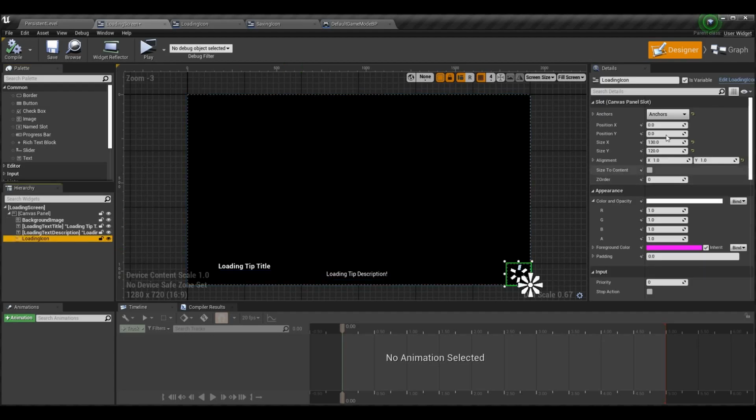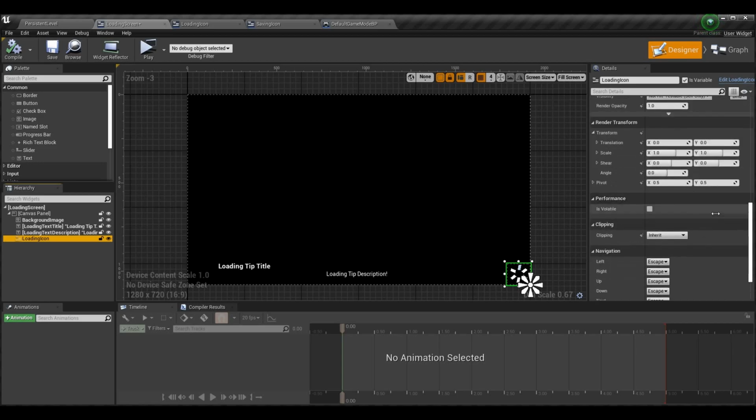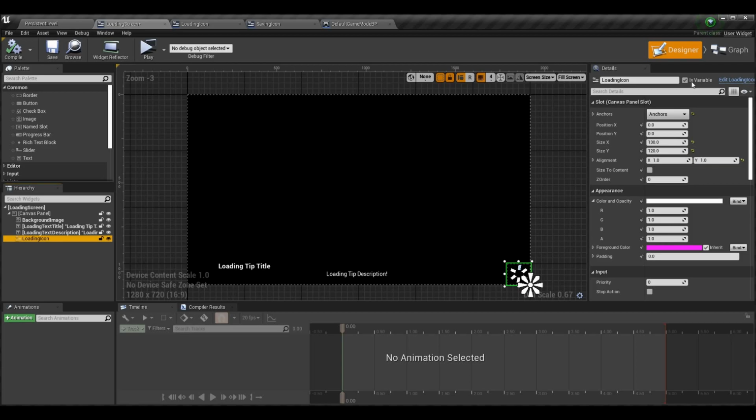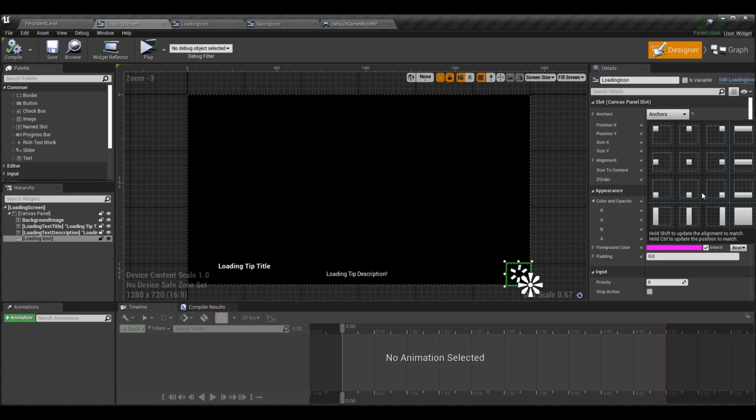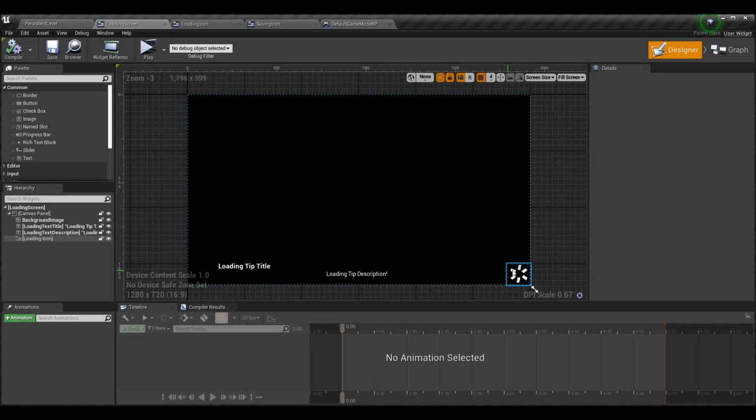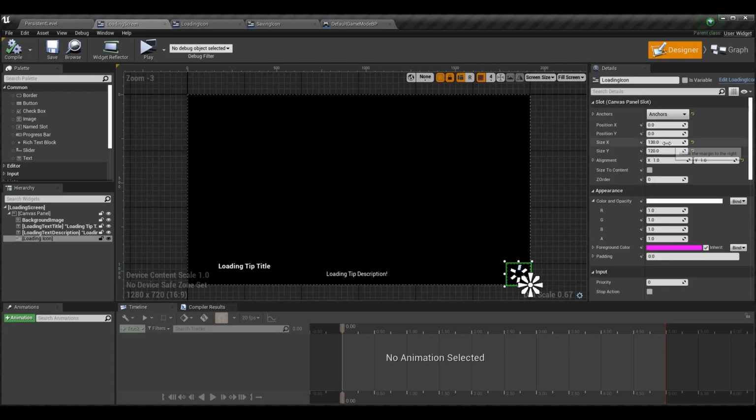I'll show you what I have for my settings, but this is just my stuff. You don't have to do this. I kept everything default except the size, anchor, and alignment. So here are the rest of my settings. Everything's default. It is technically marked as a variable right now, but that's not required, so I'm going to get rid of that. And for my anchor, I wanted it in the bottom right corner, so I just chose this anchor. Once I did that, I set my positions to 0 and 0, my size to be the size of my element, technically a little bit bigger, so 130 by 120, almost a square.